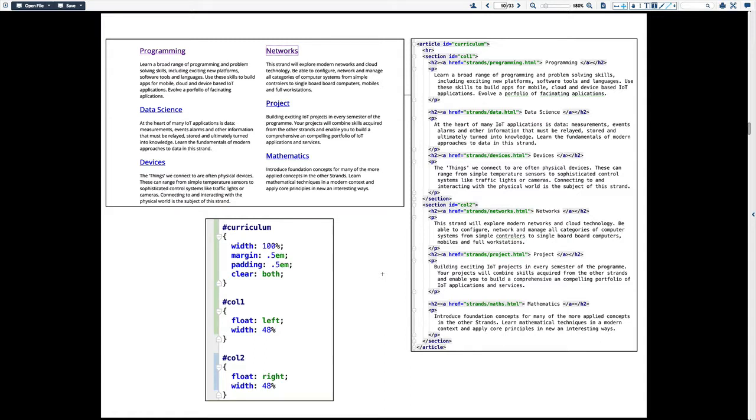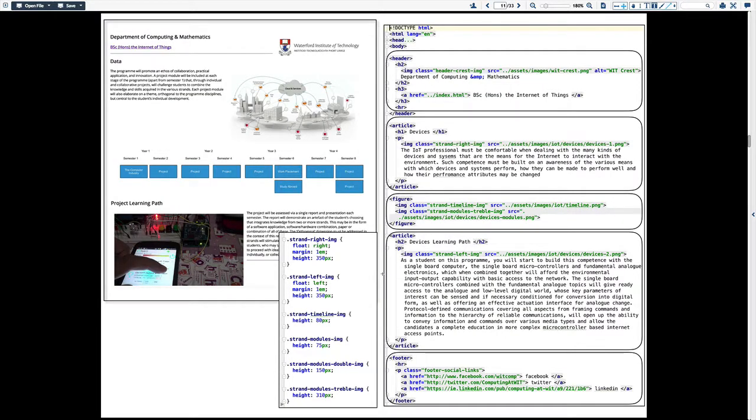This box model, we don't need to go into it in too much depth for the moment, but we can see we can lay out the width of the entire page, the width of each column, and the floating left and right characteristics, which give us this simple two-column layout. Each of the individual strand pages is laid out as I'm showing you here. We've got our header, article, figure, another article, and a footer. And again, we've got specific styles associated with each of the images here: strand left, strand right, strand timeline, etc., which are fairly self-evident.